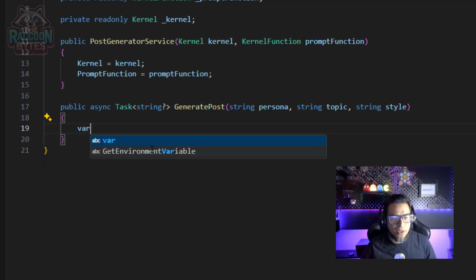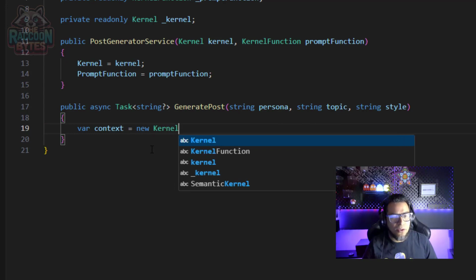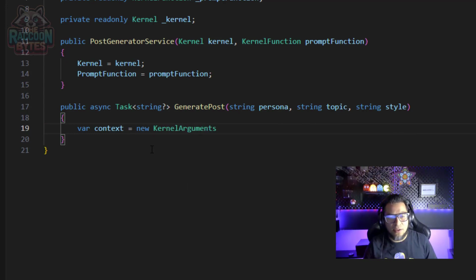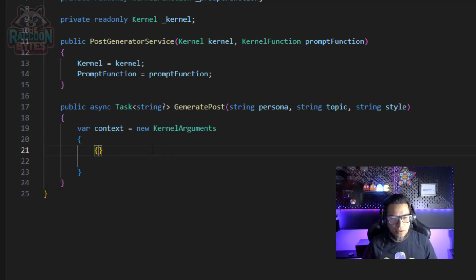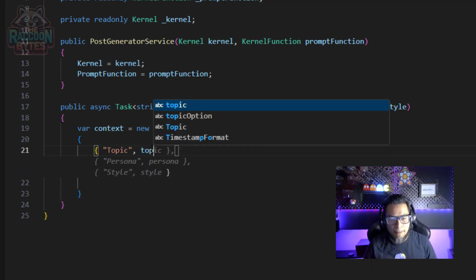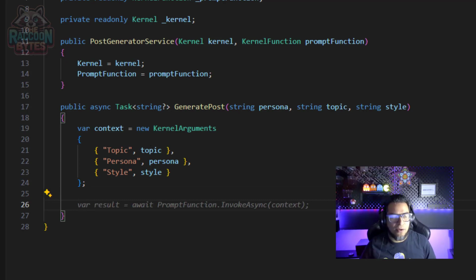And then this was auto-generated, but there is something in semantic kernel that is called context. In this case, the arguments that we are going to send to our prompt. In this case, it's going to be persona, and this is a dictionary. So this is a dictionary, and we are going to add this as a topic. And then the persona and the style, right? So we have now our context.